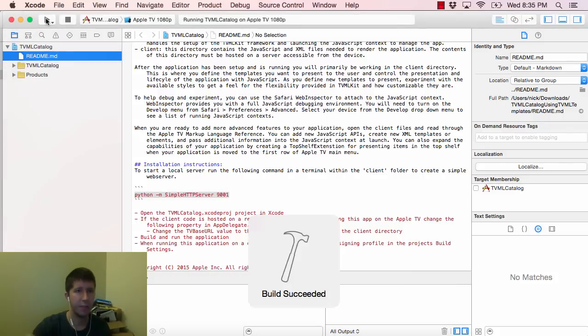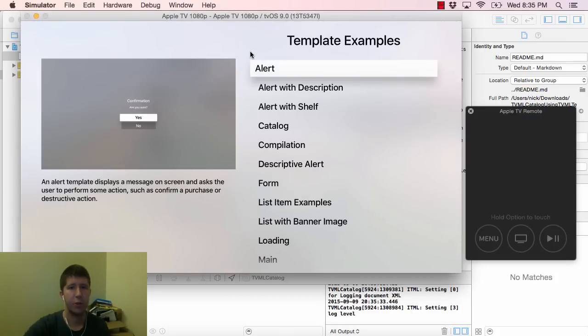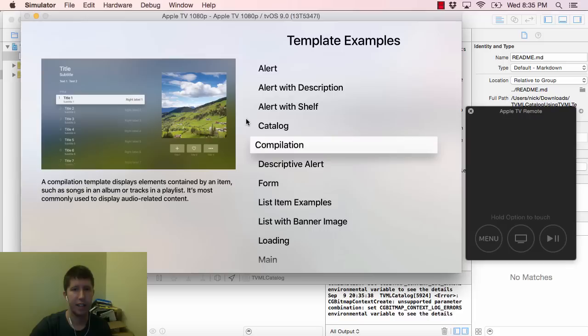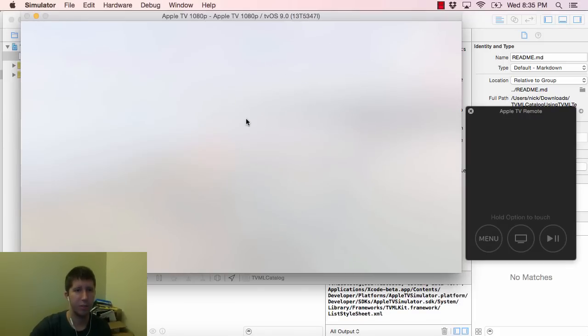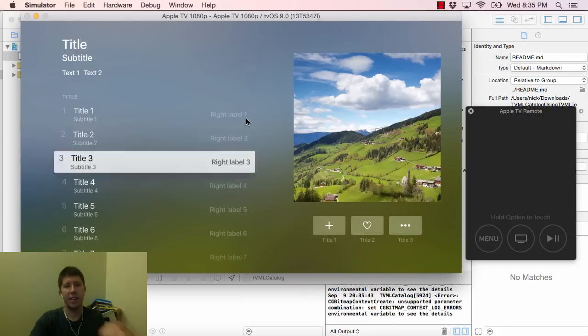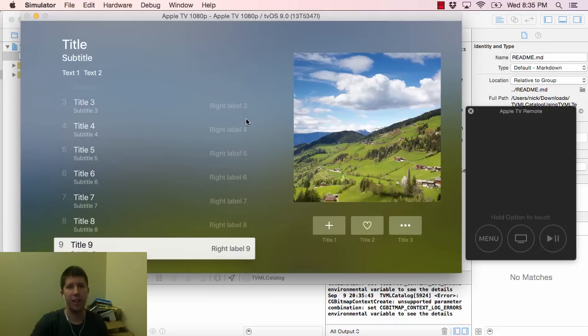And now that we have this, when we hit play on the app, you can see this. We now have this app that shows us examples of all the different stuff that we can do in one of these tvOS apps, but it's all based on remote server code, which is really cool. Let me hit menu to go back here.